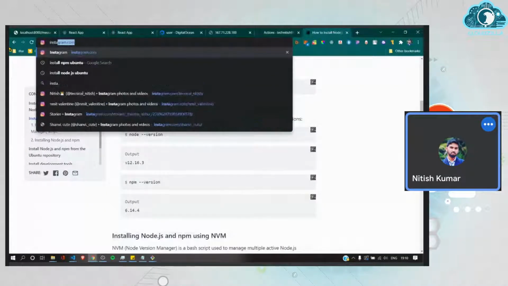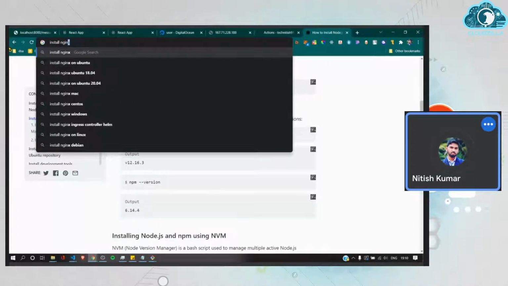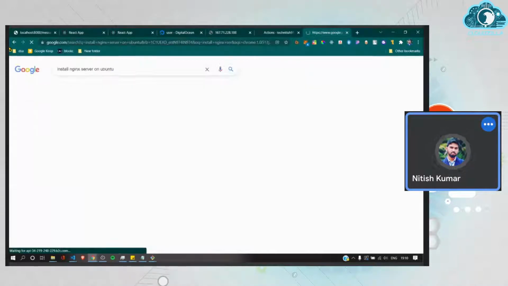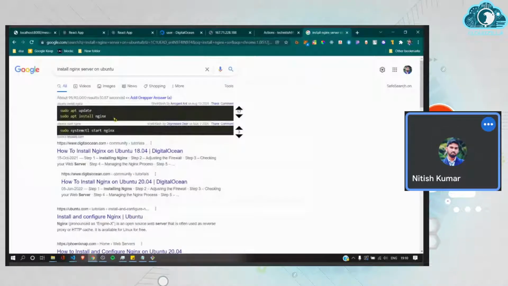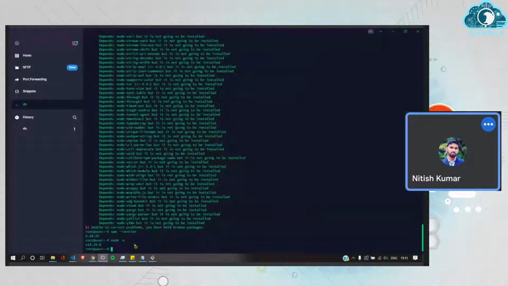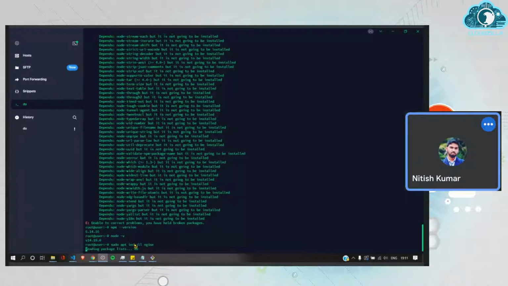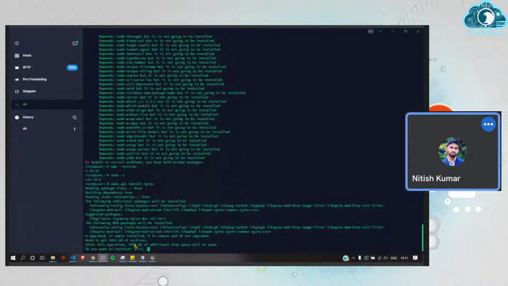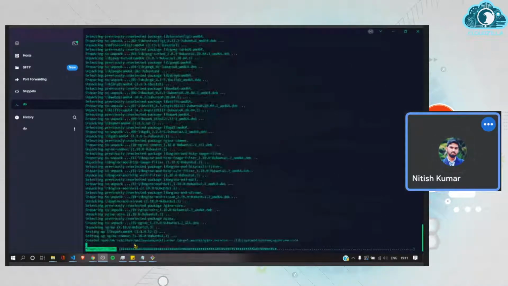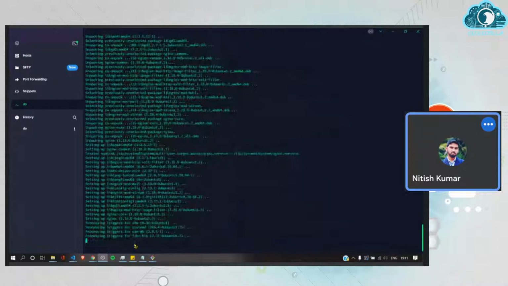The command to install nginx server on Ubuntu is sudo apt install nginx. Yeah, it is installed.